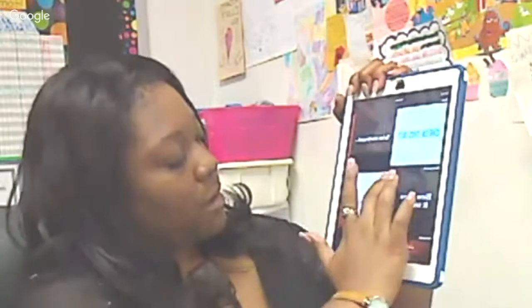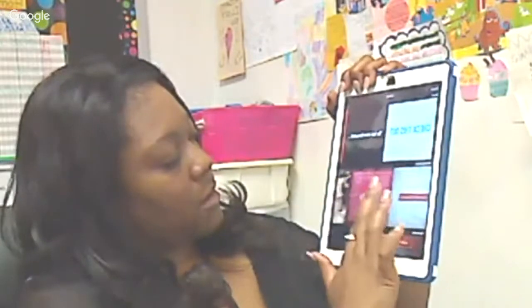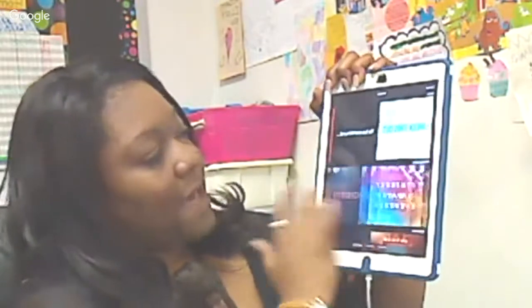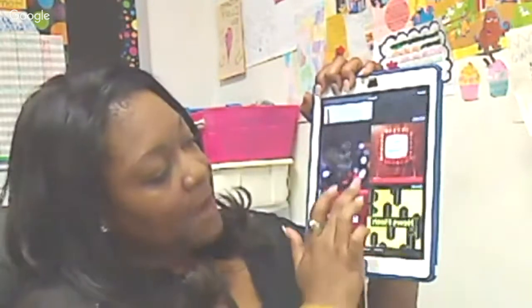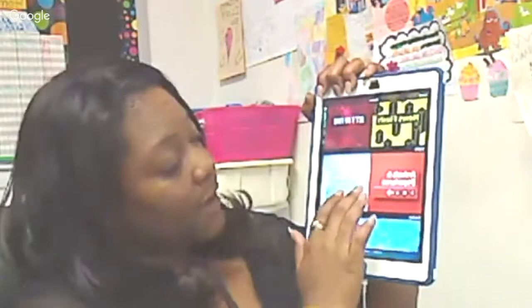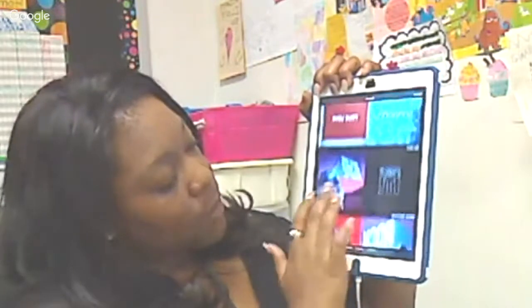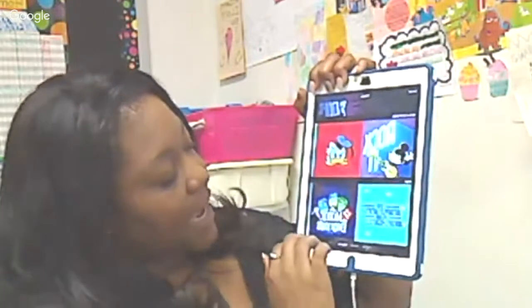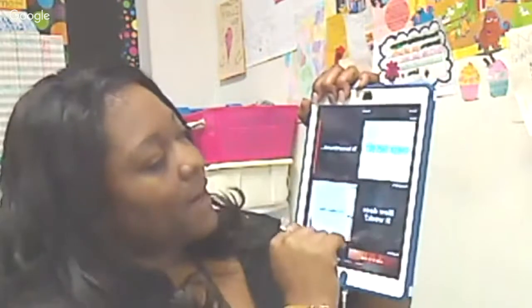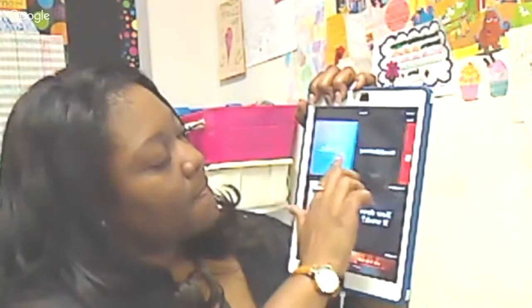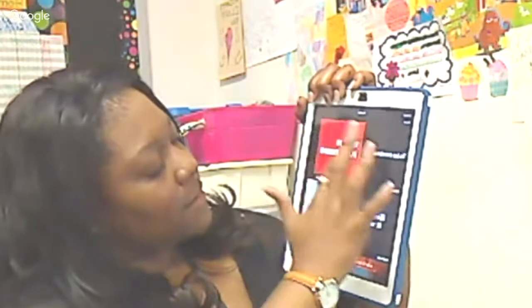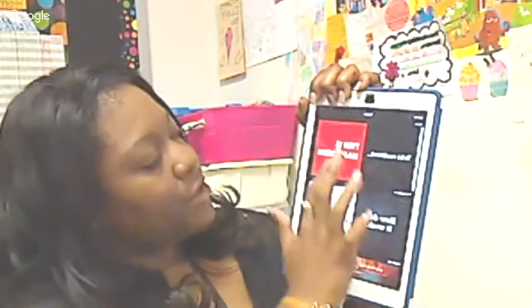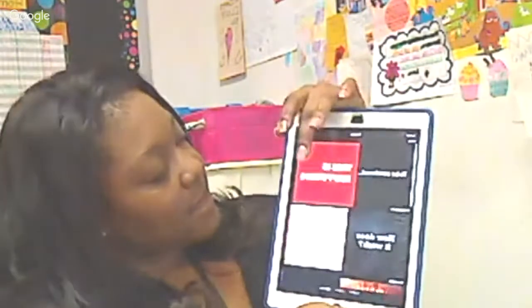I'm looking. They have basic posters, photographic, cinematic, abstract, graphic, occasion, Star Wars, Mickey and Friends, and Pixar. So I'm going to go back up and go to basic. And I'm going to choose this red one that says this is happening.